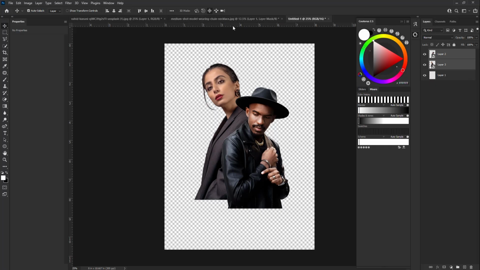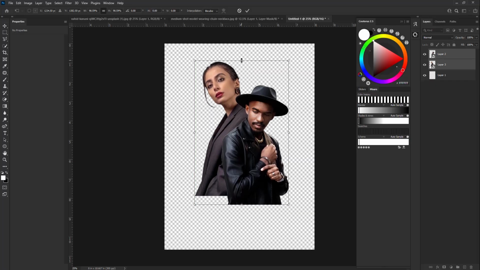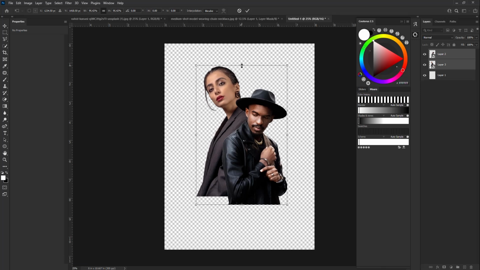So I just have to adjust my two images, or position them in a way that will give me enough space to add more styles to make the design pop out very nice.